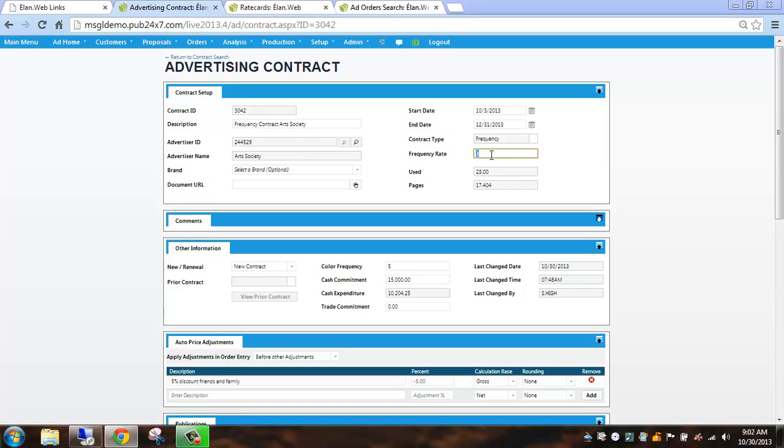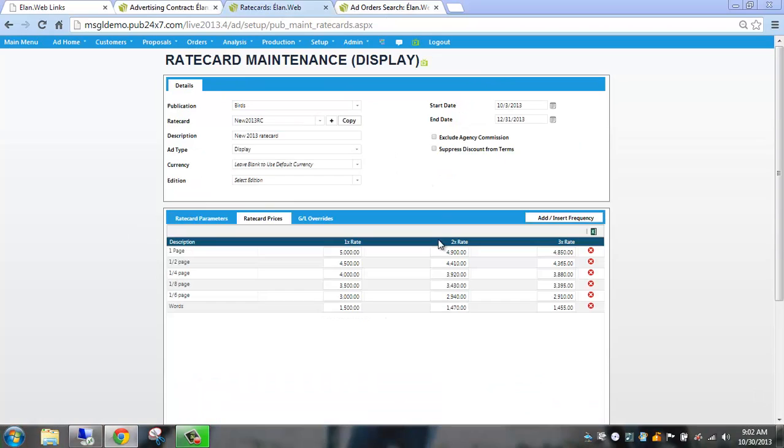of this contract. Note that for the contract to be usable, this frequency number has to match a frequency discount on the rate card of this publication where the ad is going to be placed. For example, the 2 times rate frequency or the 3 times rate frequency.